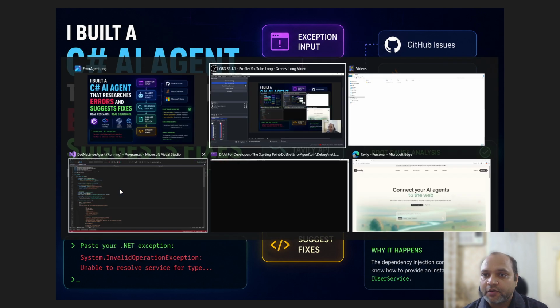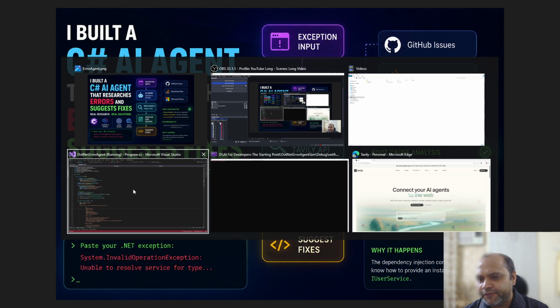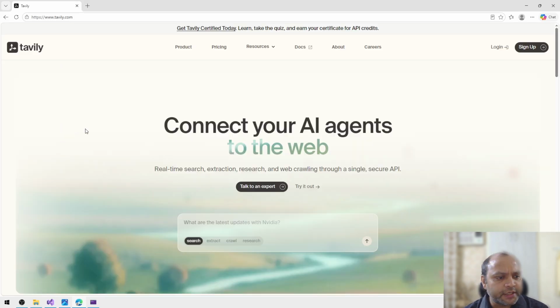So let's walk through the code. First, I think you need to understand Tavily. This is the Tavily URL, so you can also create your account. If you create your account, you will get over 1,000 credits per month. It's free. And then you can connect with the help of Tavily APIs in your agent.